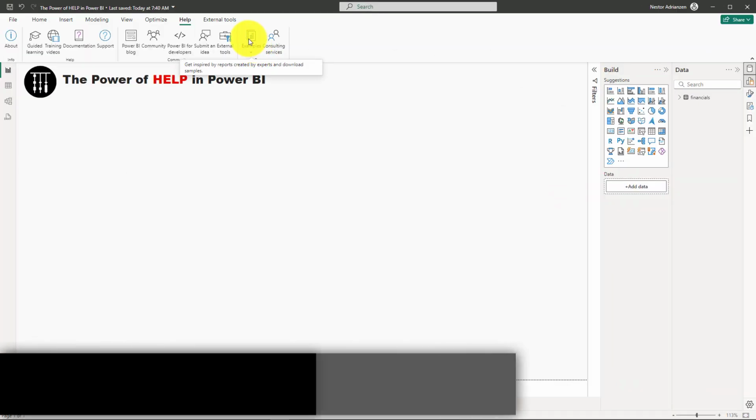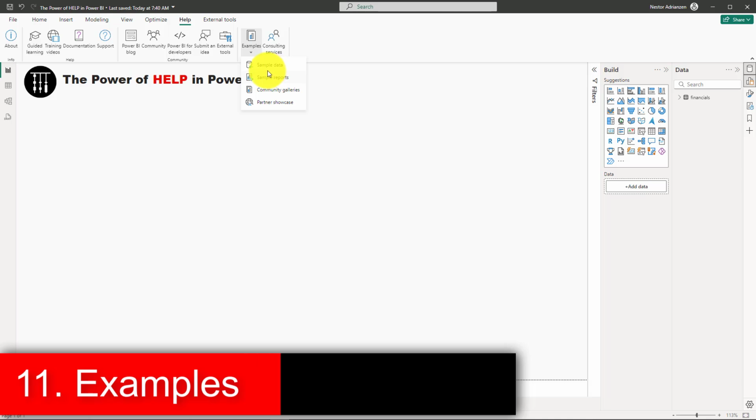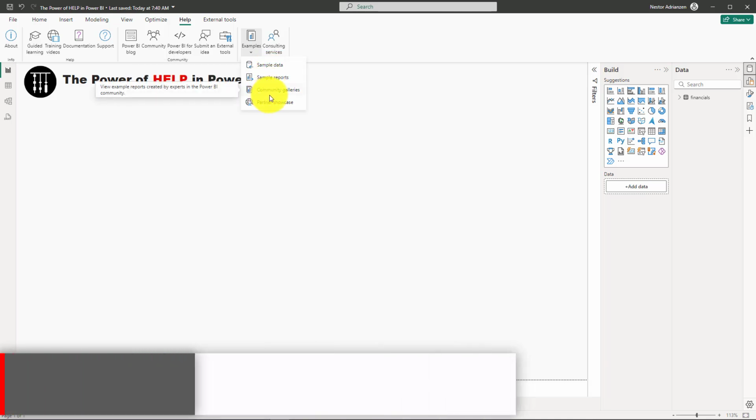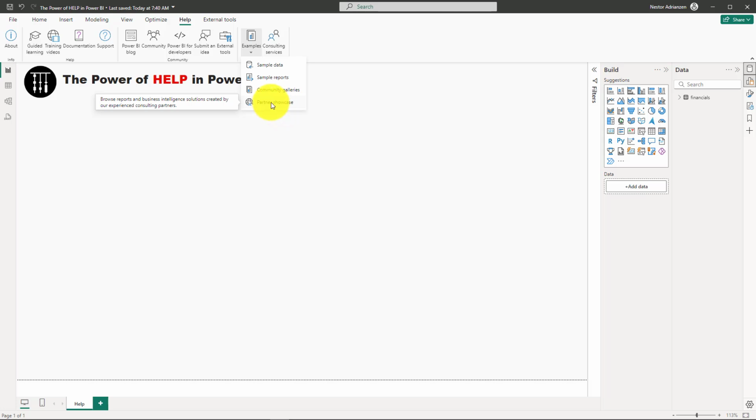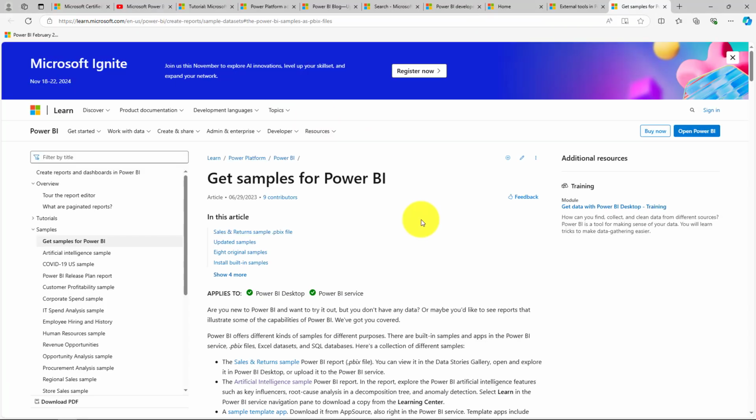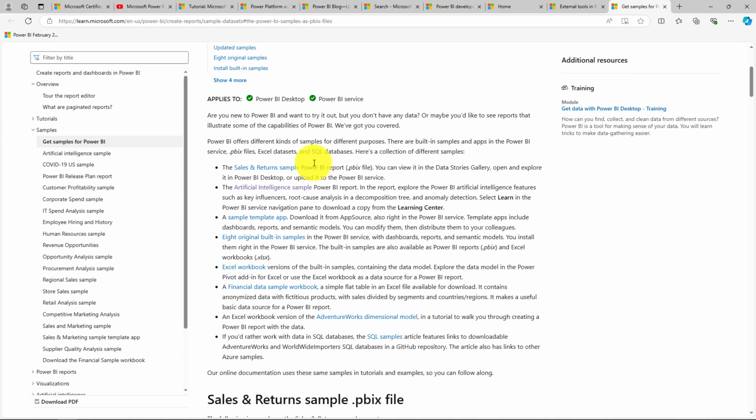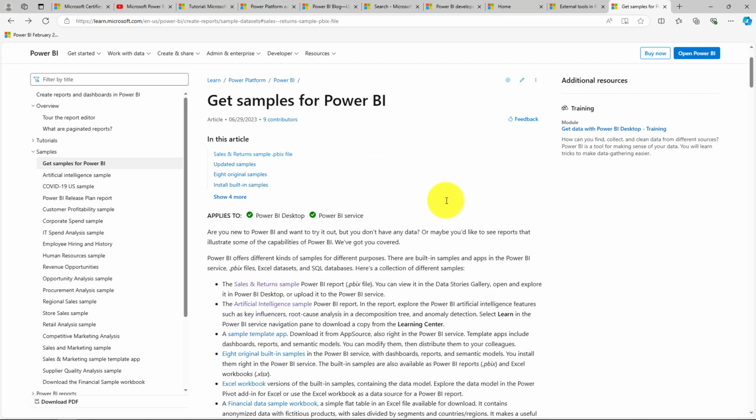Now, if you want to see examples, there are examples here as well. Sample data, sample reports, community galleries, partner showcase. Let's go over the sample reports. If you want to get a sample report, you can do that as well. See right here, are you new to Power BI and want to try it out, but you don't have any data, or maybe you'd like to see reports that illustrate some of the capabilities of Power BI? We got you covered. Power BI offers different kinds of samples for different purposes. There are built-in samples and apps in the Power BI service, SQL databases. Here is a collection of different samples. Here is the information. You can keep exploring and see which option works best for you.